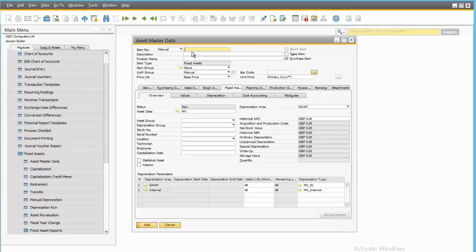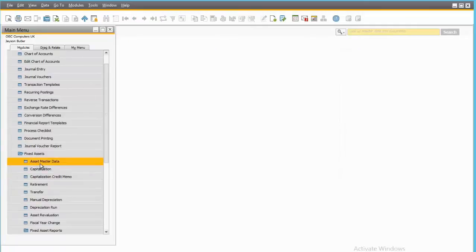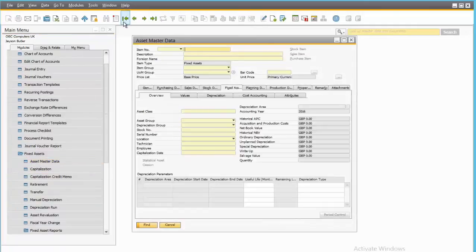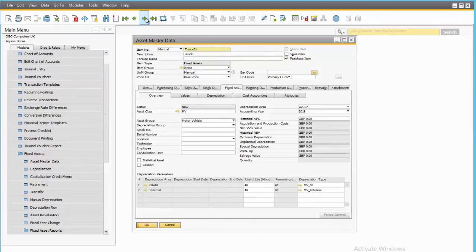If I now add an asset, if I am to add a truck vehicle, I've already given it an asset class. I can assign it to an asset group. If I am now to add the assets, the subtabs in the fixed asset tab of the asset master data will show information about the asset.